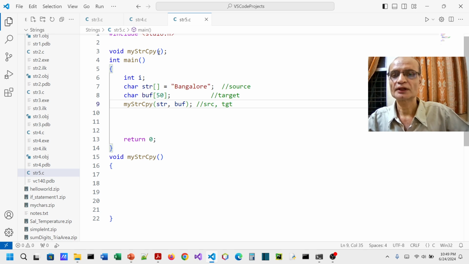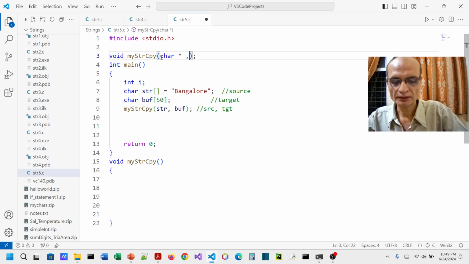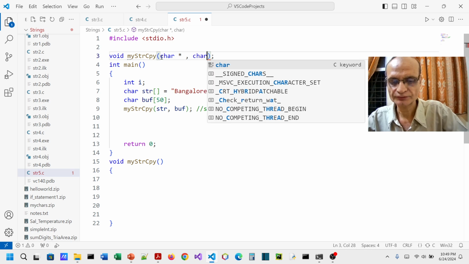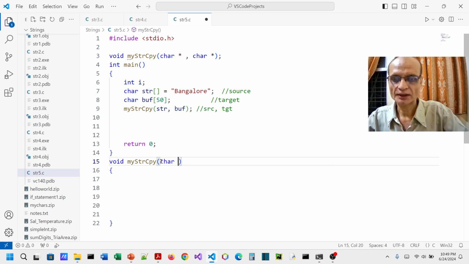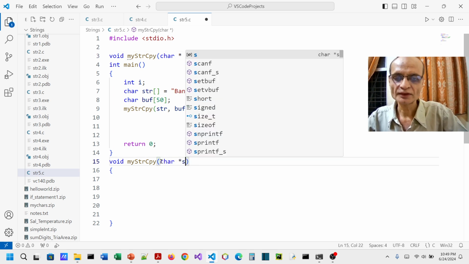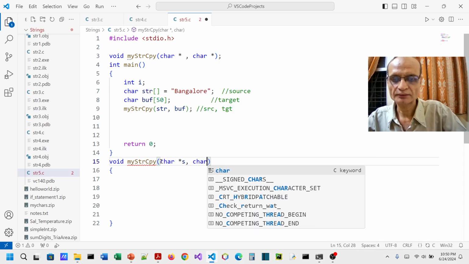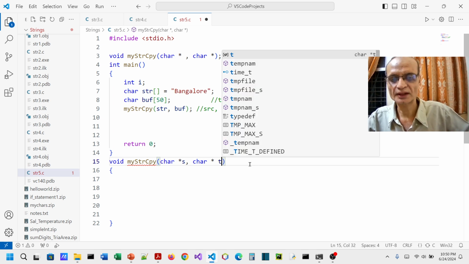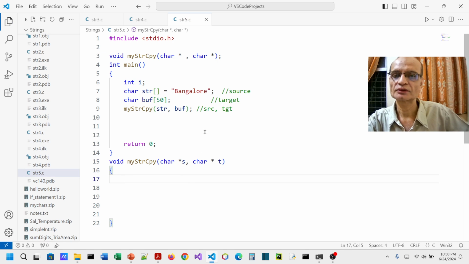So that means now, as part of the prototype definition or declaration, we need to have this. Now we will have here char star, I'll just put it here s, and then char star t, so t for target. Okay, so now we want to basically just copy that.